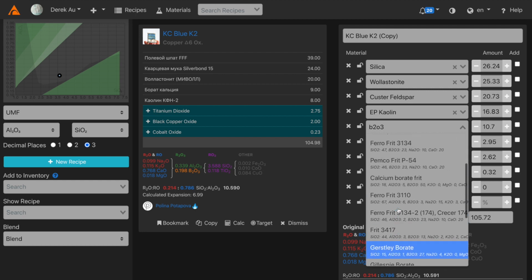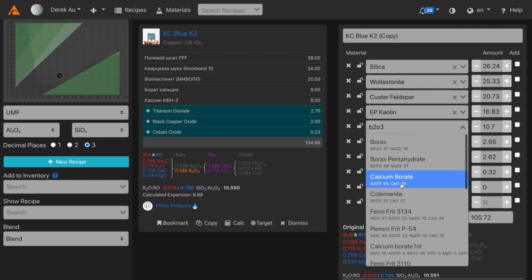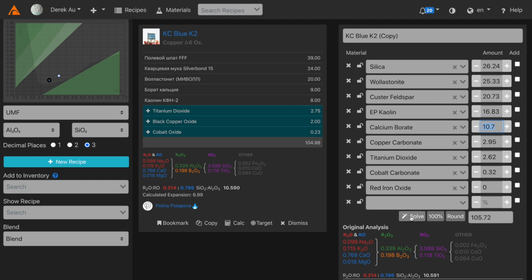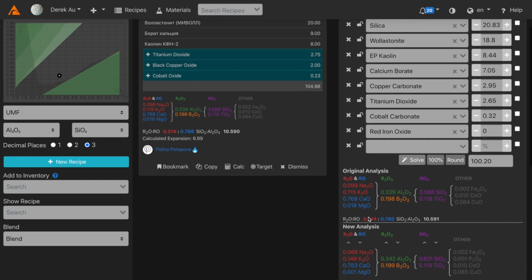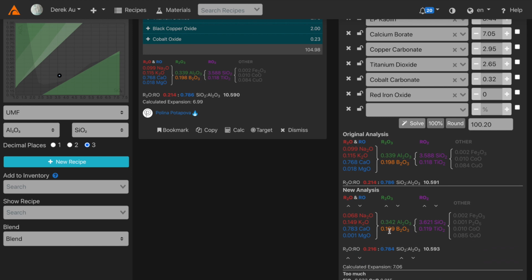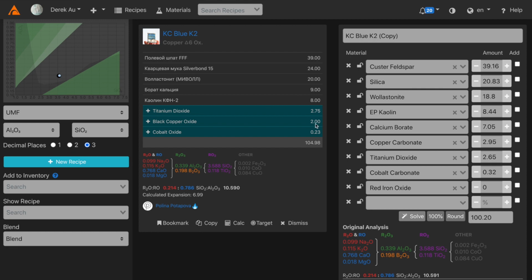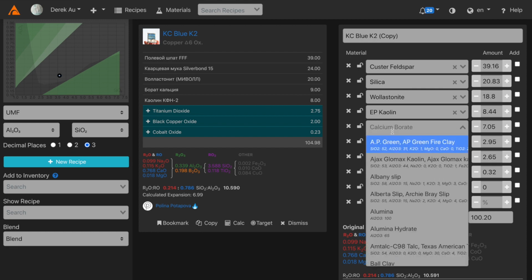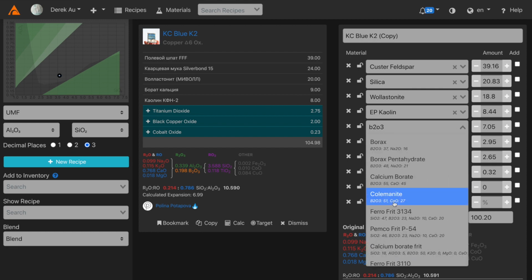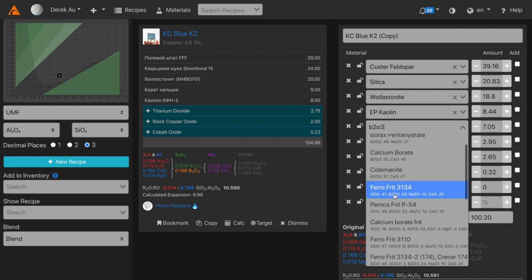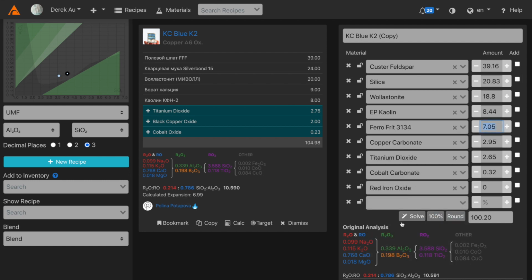I'm going to choose calcium borate. And then click Solve. And again you see that the original analysis and the new analysis match. The boron levels are identical. What if instead of calcium borate we choose something else that contains boron? Let's say Frit 3134. Clicking Solve. Again, Glazy figures out the correct amounts to use.